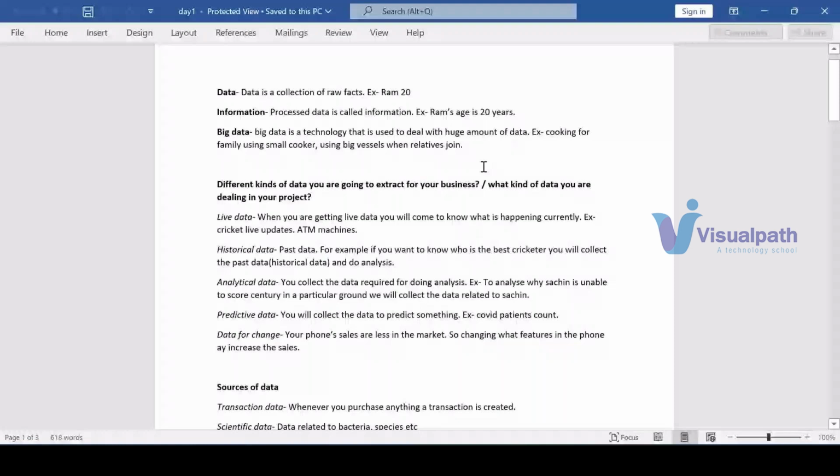Live data is the live data, of which the best example is cricket live updates. Historical data is the past data which you collect to do analysis. Analytical data, you collect to perform some analytics. Predictive data, you collect to predict something. And data for changes: if you want to make certain changes in a product, then you will do a survey and get the information, and then decide on what to change in the product.